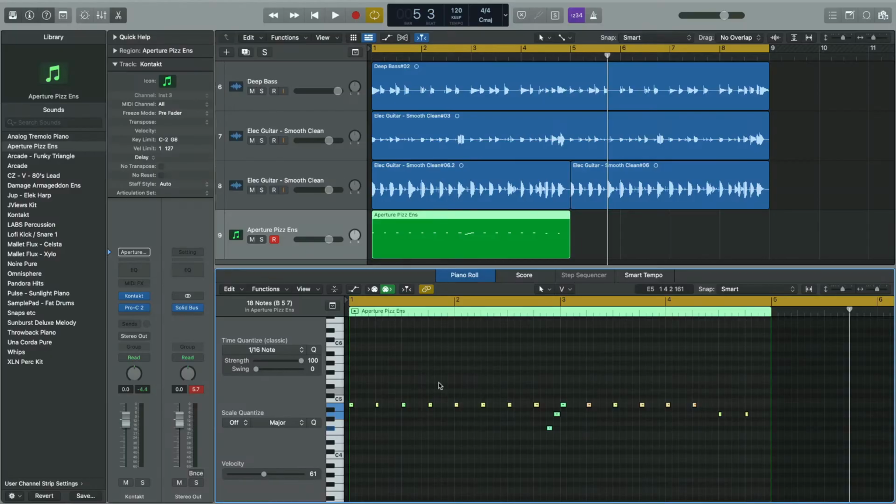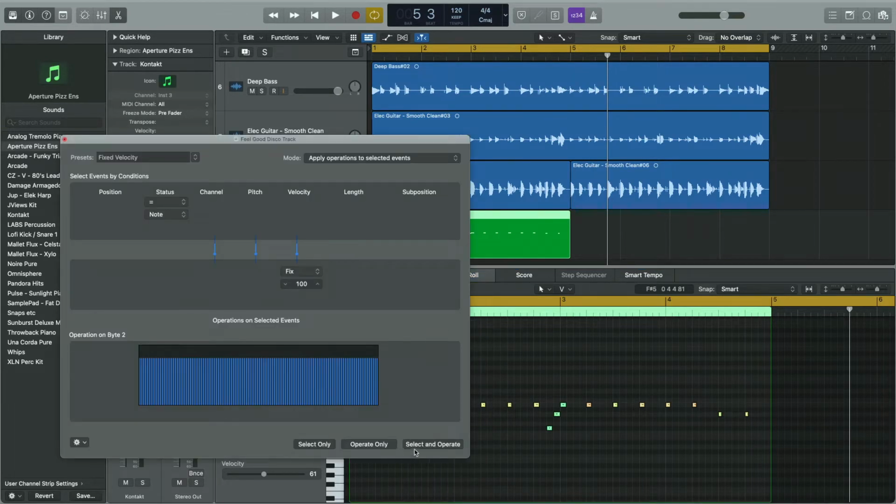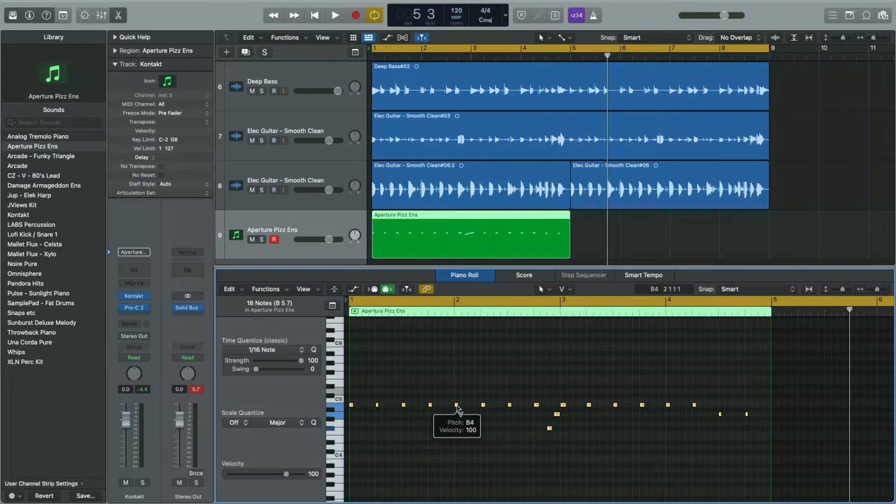So let's go in and make sure that everything here is fixed velocity, just so it sounds nice and even. MIDI transform, fixed velocity, select and operates. And I may have to bring these all down a little bit. That should work. And we could probably harmonize these. Let's see what we can do.